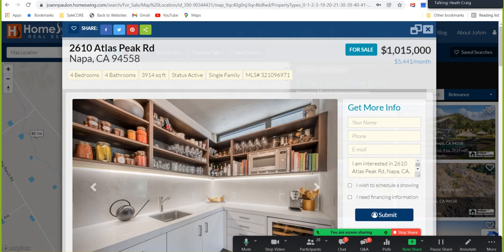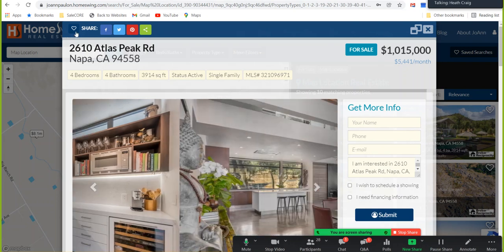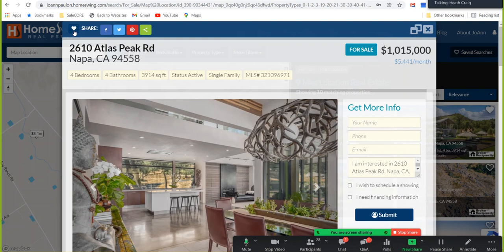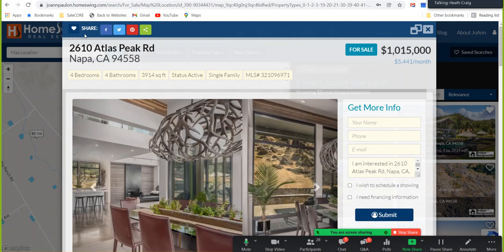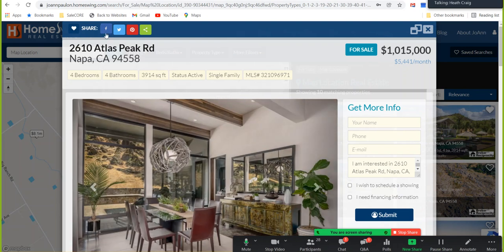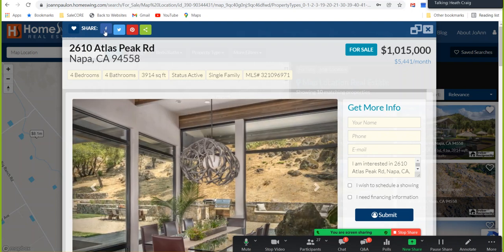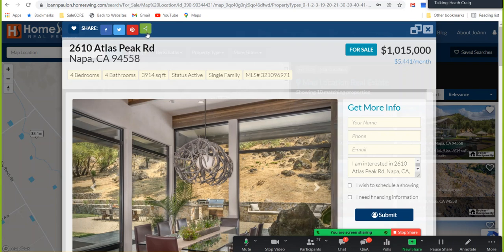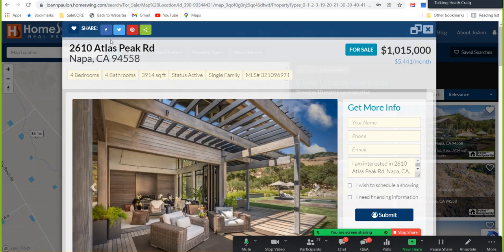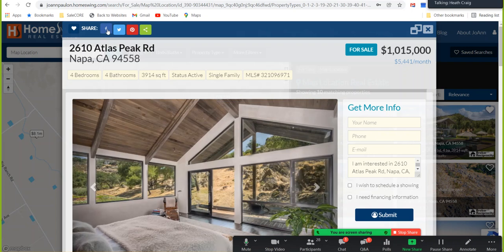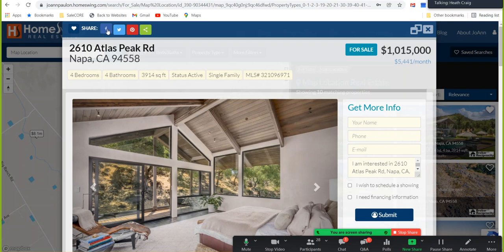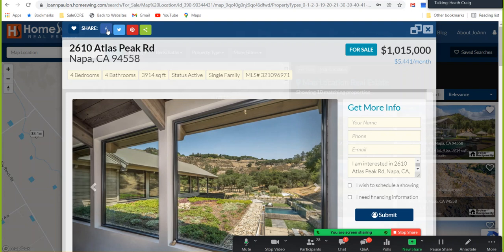Now, another important piece here is the share tools up top. I can save this home as a favorite into my account, but your clients can also share this listing with their friends and family on Facebook or Twitter or 100 other social media sites if they want. This is also a great tool for you to share any listings with your clients, or if you want to do an actual social post of a listing on Facebook.